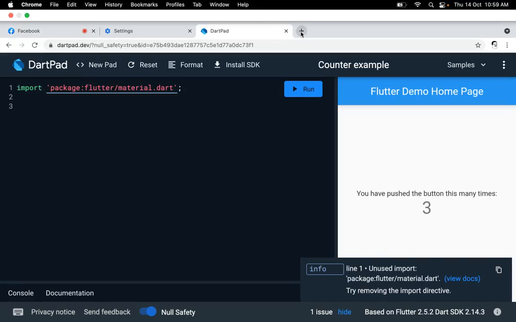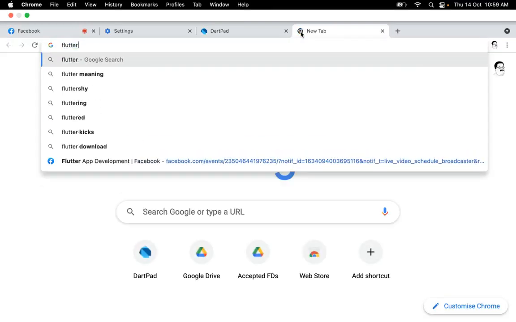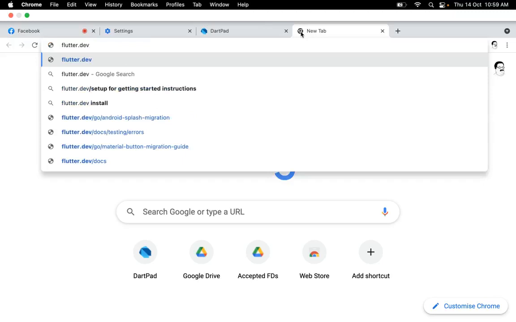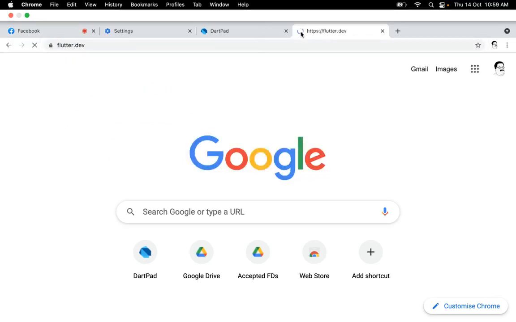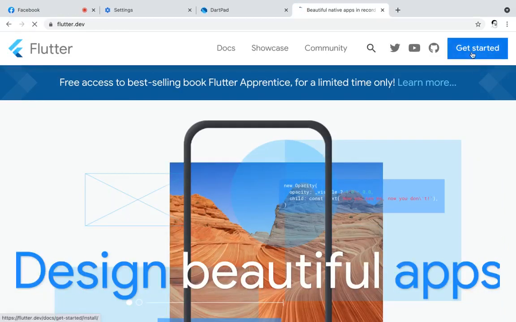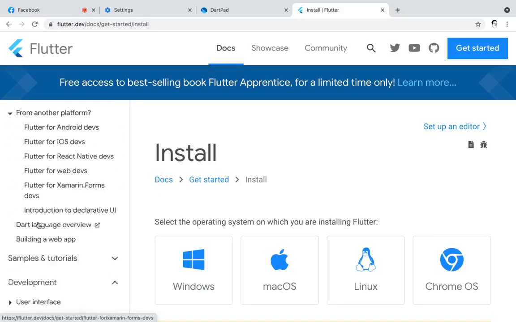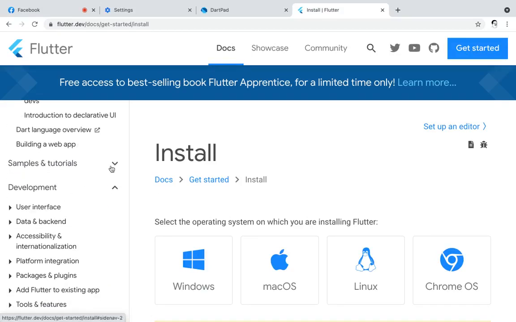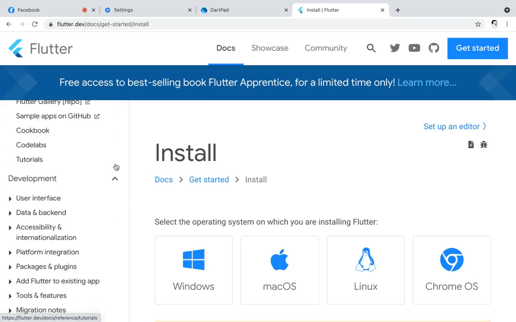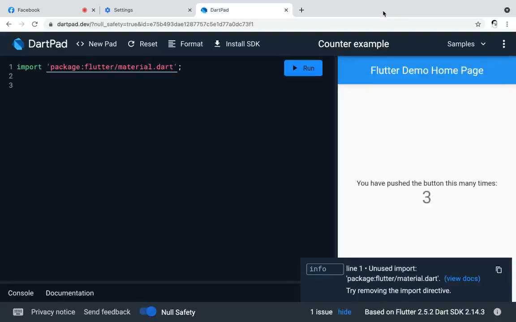Now, a lot more information can be found on the Flutter website. So you can go to flutter.dev. Just click on the Get Started button. And here you can see there's a lot of help and guides. And over here, under samples and tutorials, you'll be able to see tons of code labs for you to familiarize yourself with Flutter. Okay, let's go back to DartPad.